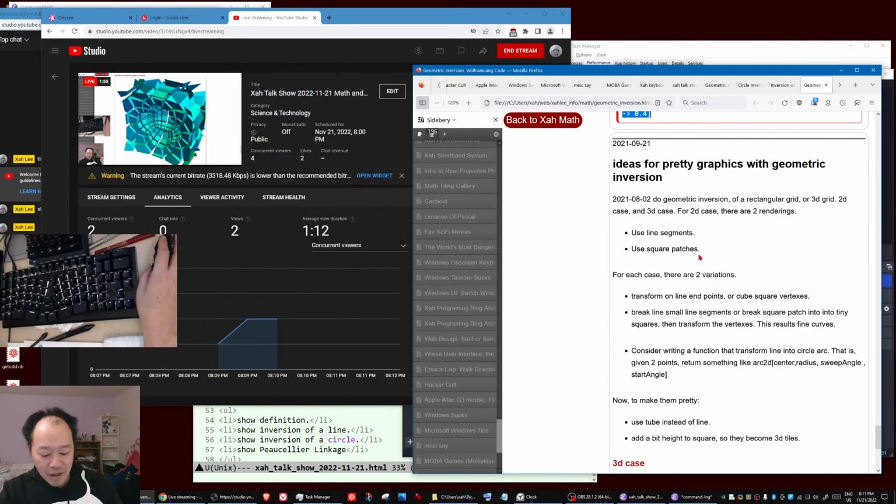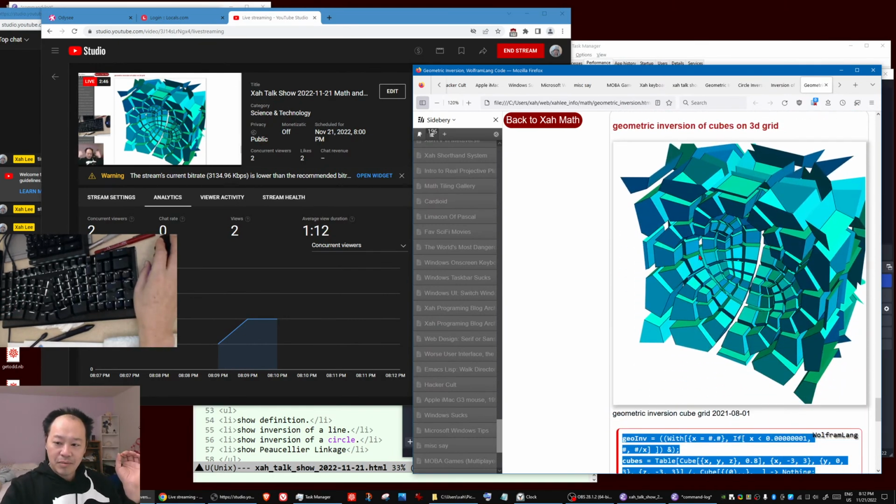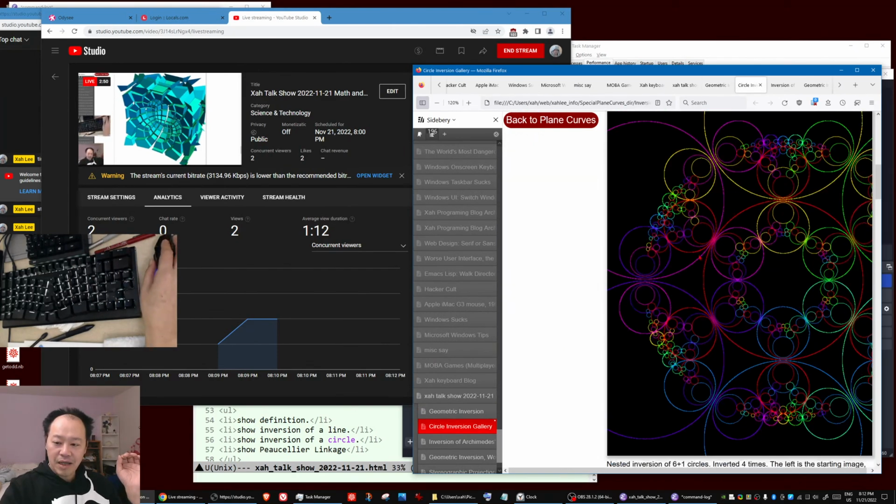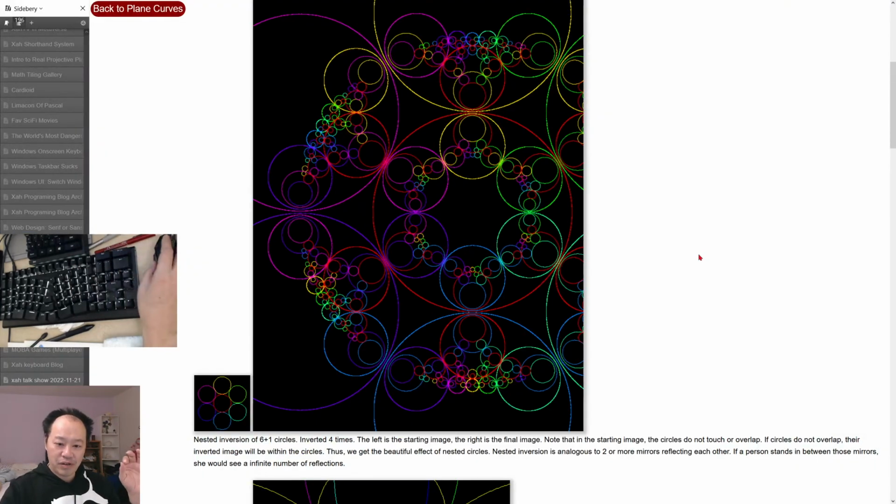Let's start Wolfram language. So we're gonna explain geometric inversion, stereographic projection. Then I'm gonna show you what is the relationship between them. Actually, there's more fantastic, beautiful geometric inversion.